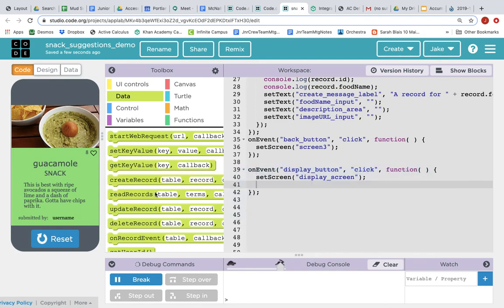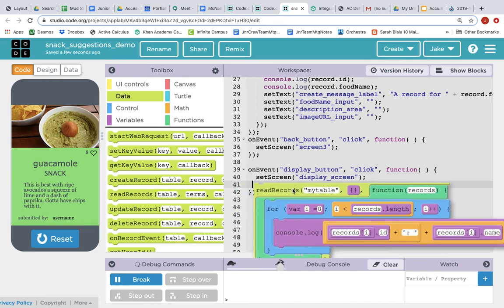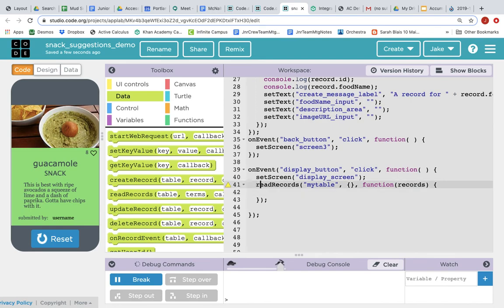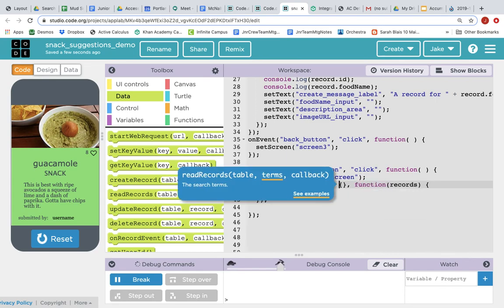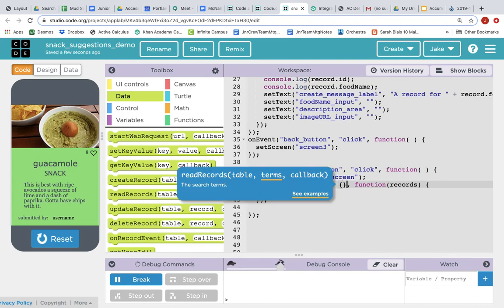So we're going to just drop the code block inside the on event. Very important that it's inside the on event because we want it to wait for us to click the display button before it reads this. And it defaults in this for loop. We don't want this for loop. So we're going to delete the for loop, and we're just going to have the read records call. And we're going to read records from the foods table. And we are not going to add any filter parameters. So we just leave this blank, and that means it's going to get all the records.